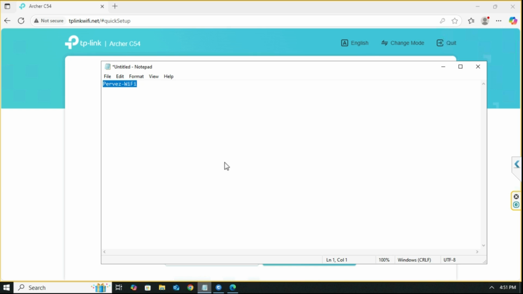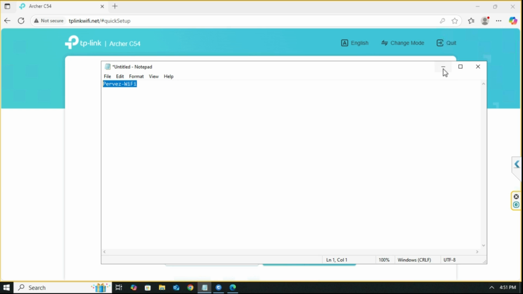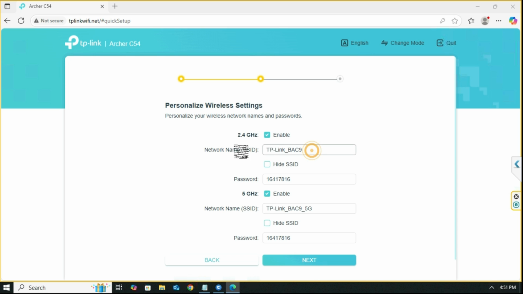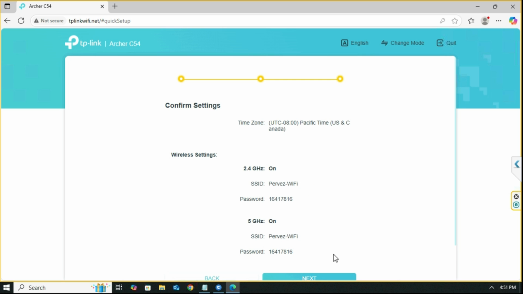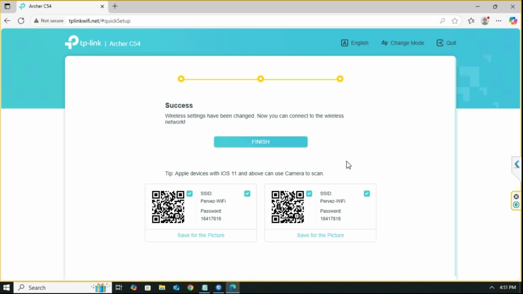Here you can see it is a dual band router. I'm just giving an SSID, service Wi-Fi. Just copy this and paste it here for 2.4G. Also, I will paste the 5G SSID, and both bands' SSID will be the same, and then press OK, then press next. After restarting Wi-Fi, then click on finish.